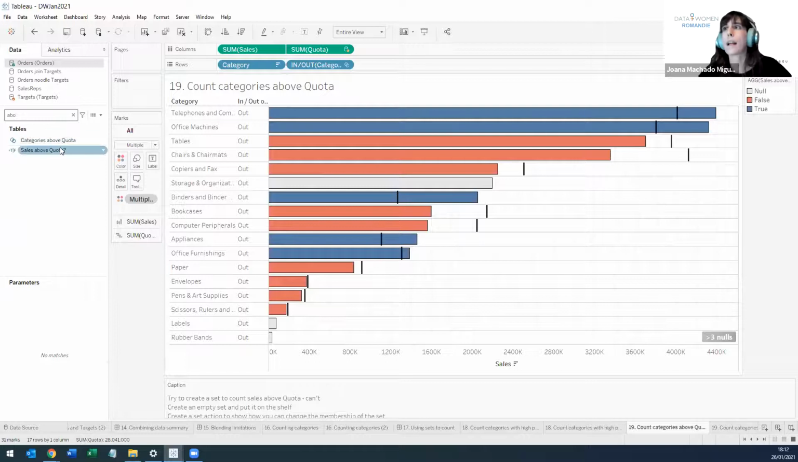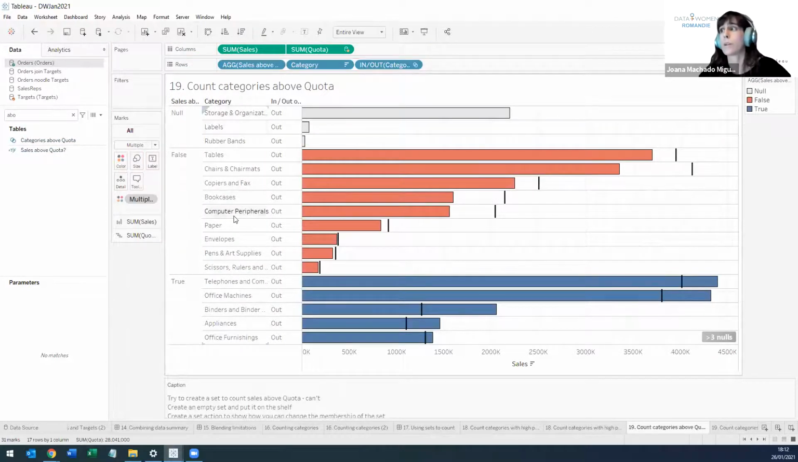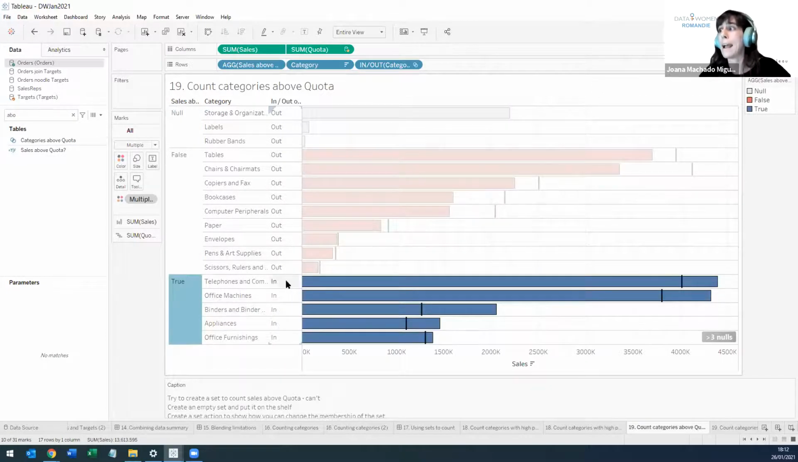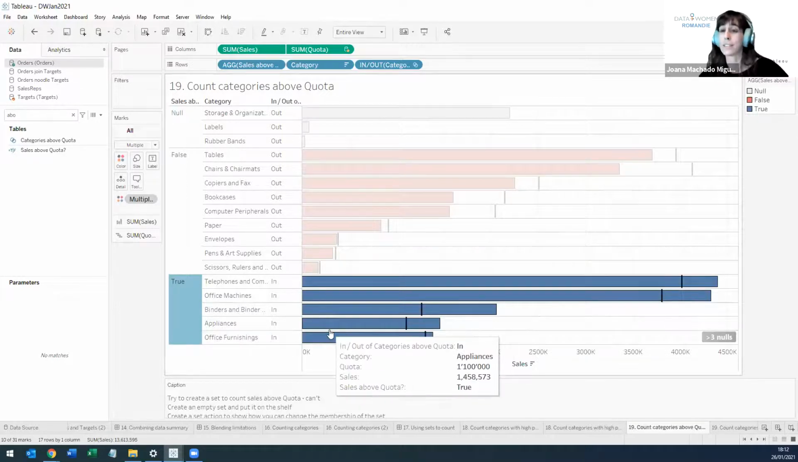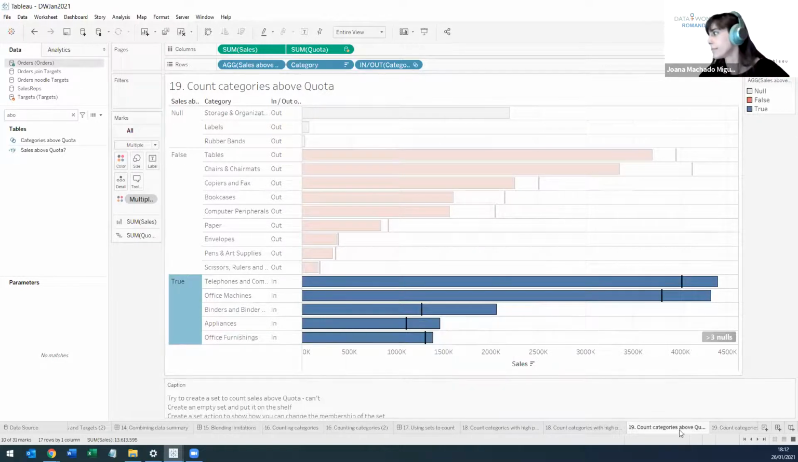Let me now add the calculation sales above quota, which I can add to the viz because I'm showing the category, and have a look. I click true, and my categories above quota are now in the set. So this is giving us a hint. If I can create some sort of clicking thing, I can maybe tell the set how many categories are inside, and then I can count. So this is what we're gonna do.